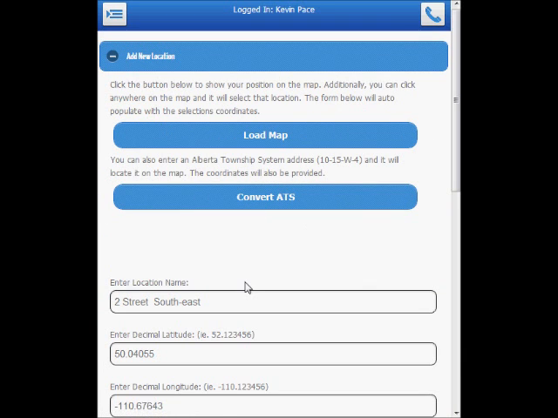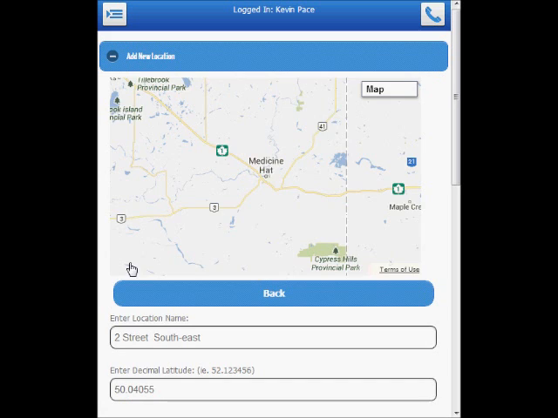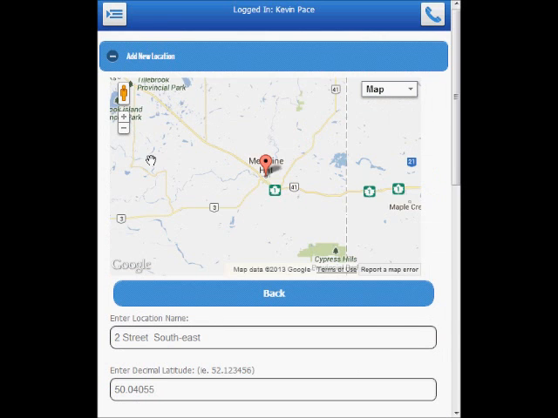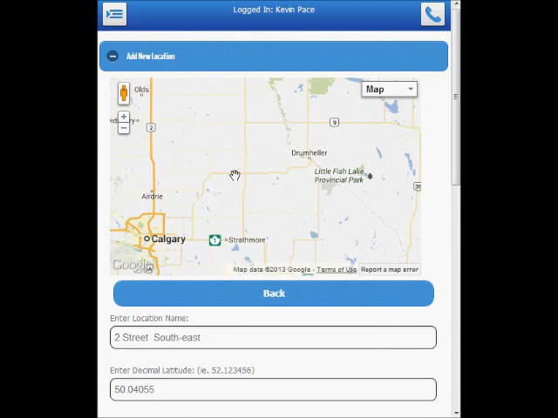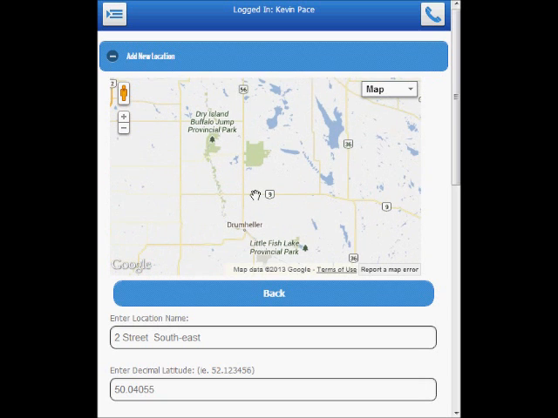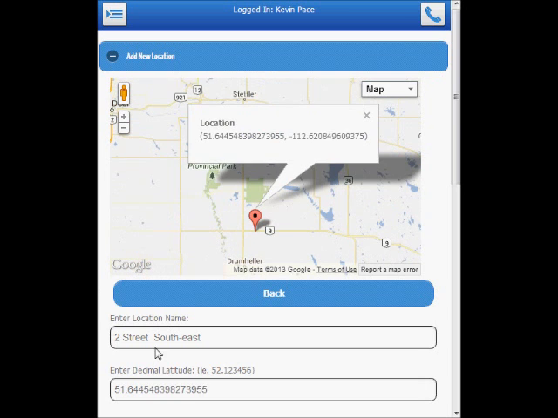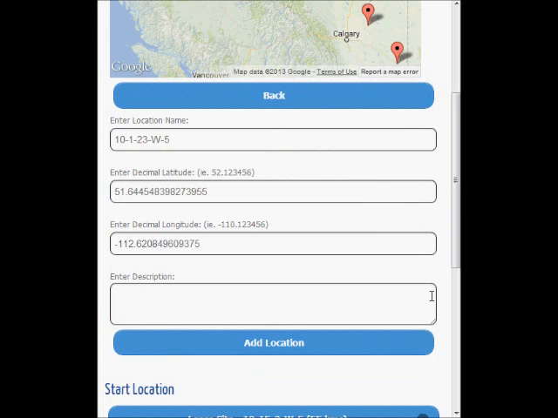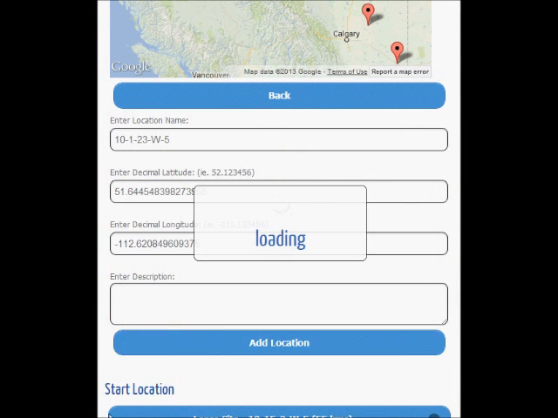Let's go ahead, we're going to add a new location here. I can load a map using Google Maps, and it's going to plot my current location for me, lat and long. But I can also scroll through this map, and let's say there's a lease site right here. We'll call this 10-1-26 west of the 5th. I have no idea where that's at, but that's what we're going to call this. So I'm going to go ahead and add this location.